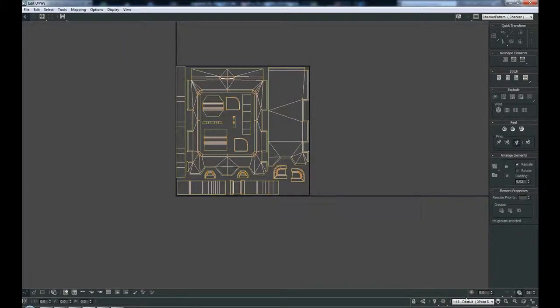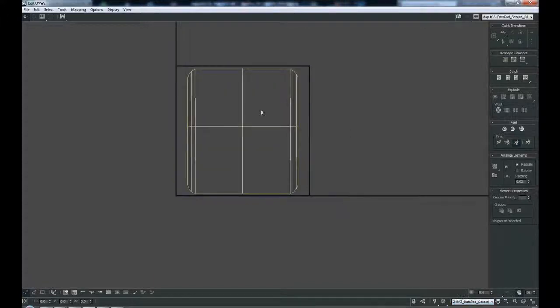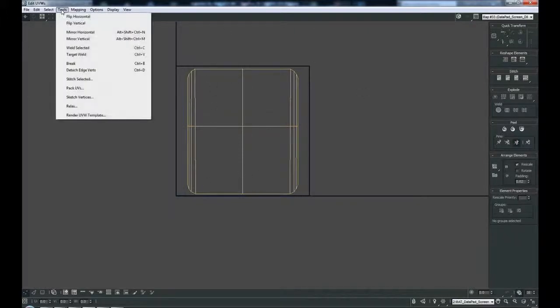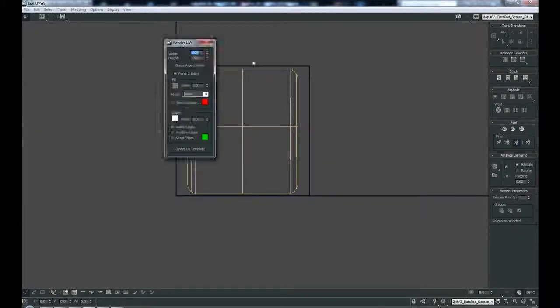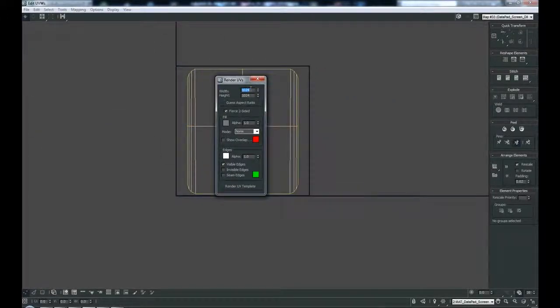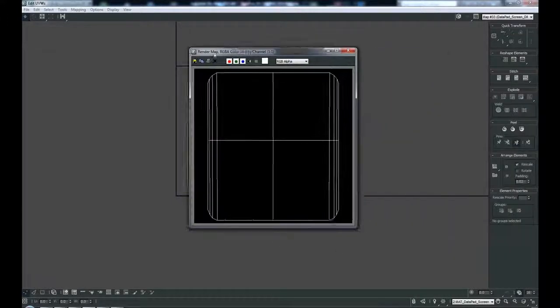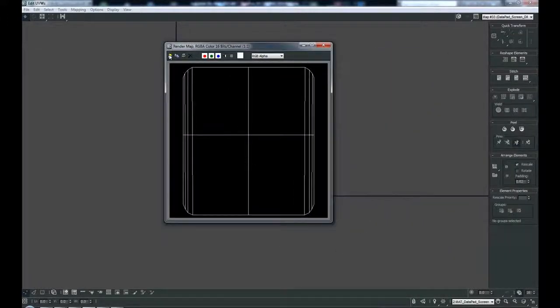Close this. Then we want the UVs for the screen, so we'll go back down to where we were down here, All IDs, and show 2, and you can see the UVs just for the screen itself. So we'll go ahead, come back up to Render UVW Template. This one will be a 512, so we'll put that to 512 by 512. It saved my settings here, so we'll hit Render UVW Template. There it is on the screen.